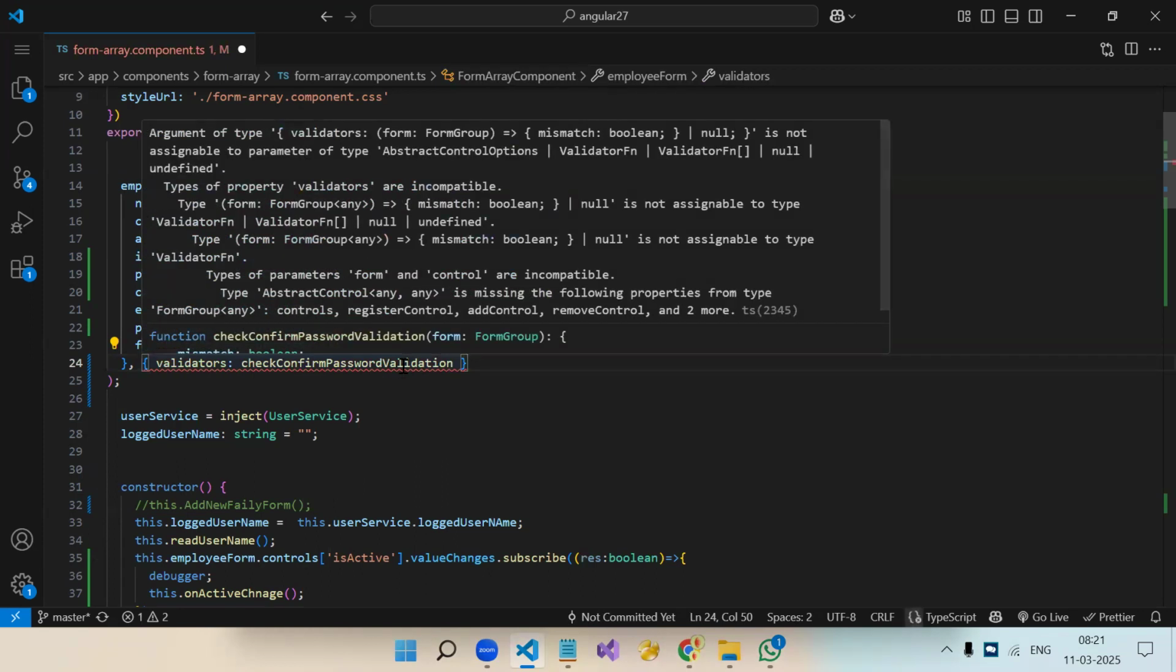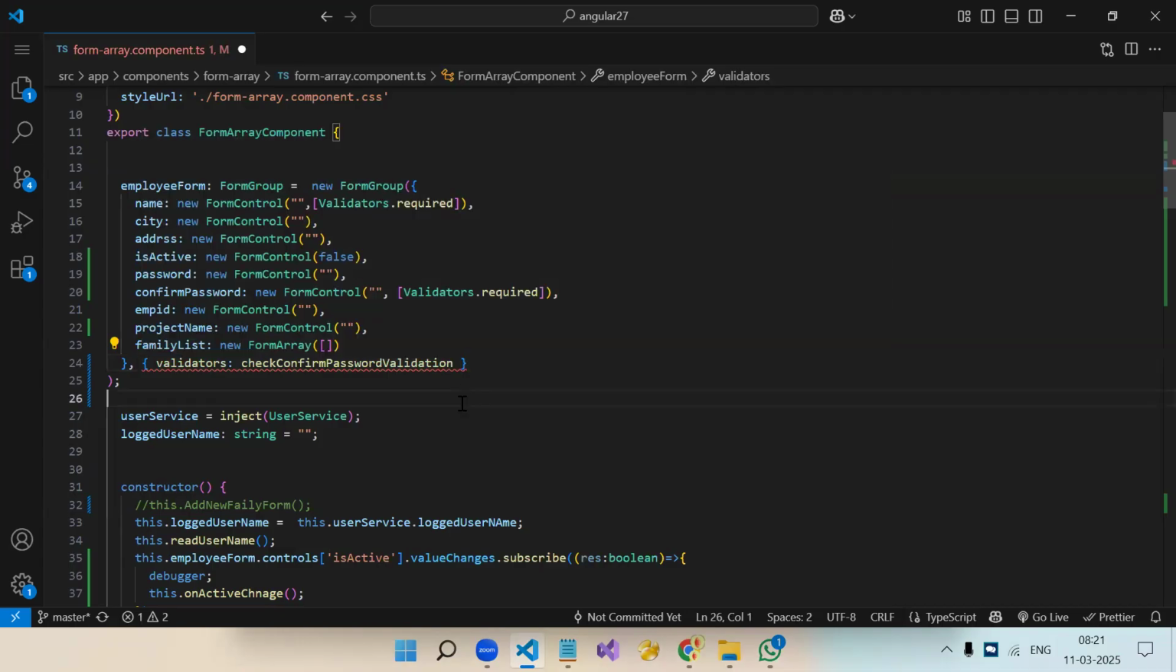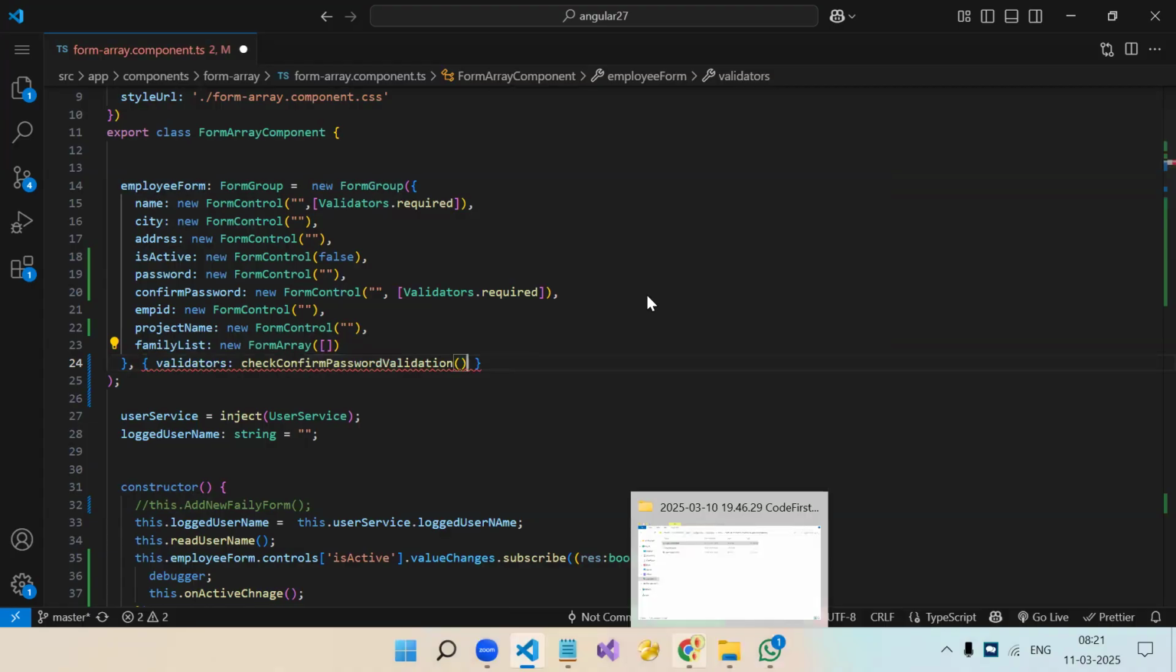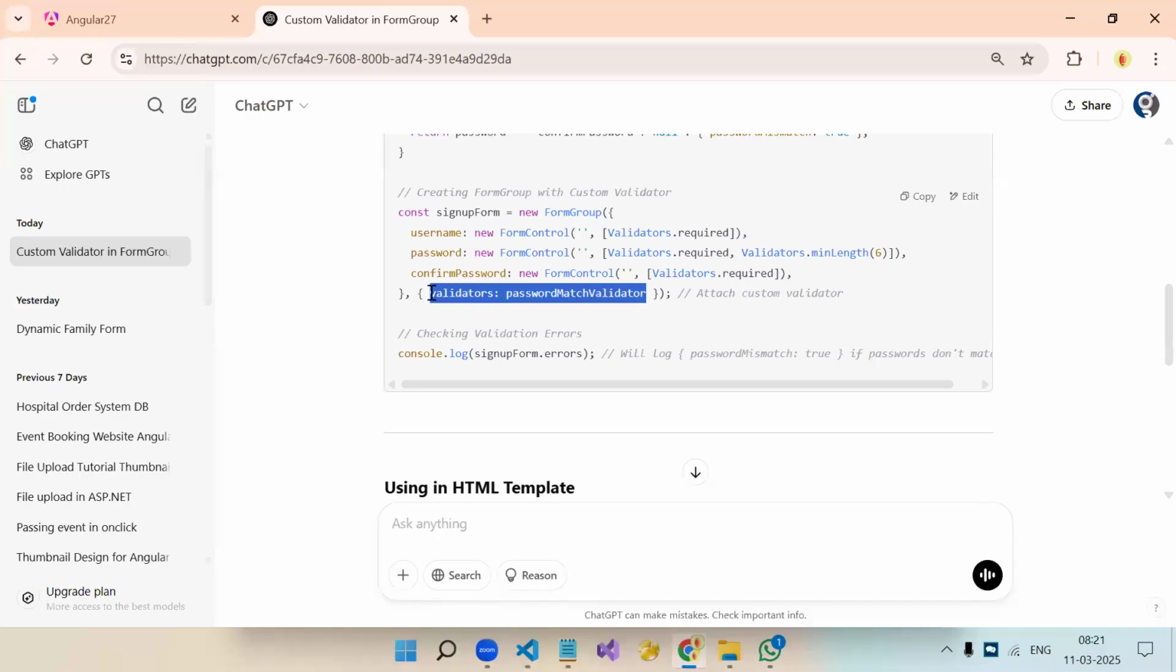एरर दे रहा है यार, क्या हो रहा है? टाइप ऑफ वैलिडेटर्स की स्पेलिंग गलत है। Parenthesis इधर on form function after function. नहीं ना। Sir, it's not object, it's an array. Oh, it's object. ऑब्जेक्ट ओनली। कुछ चेंज हुआ है क्या 19 में?